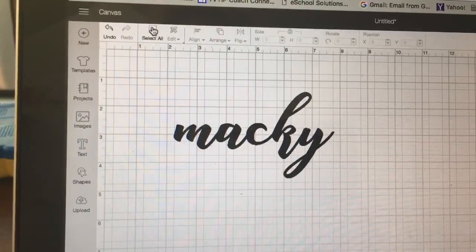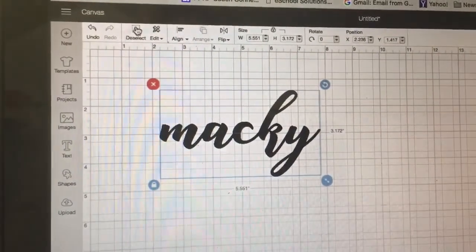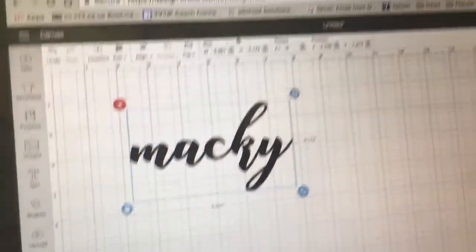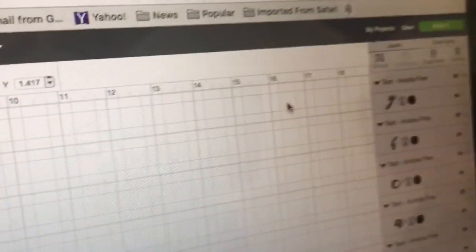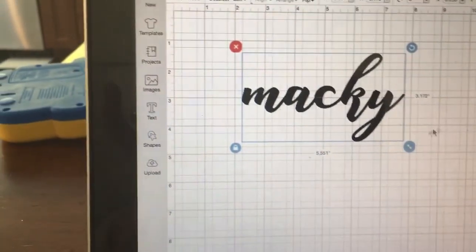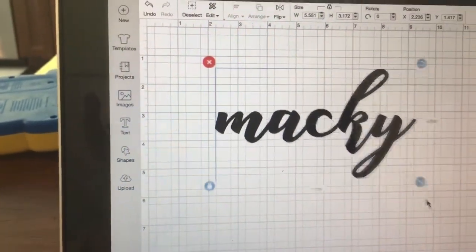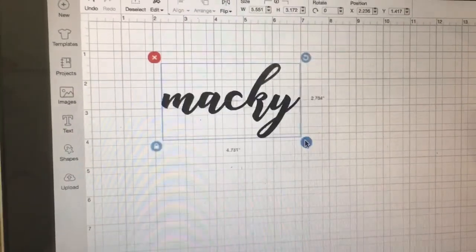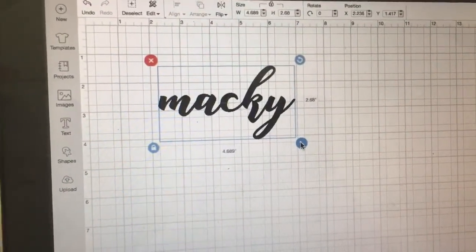So what I'm going to do is I'm going to select all, which gets everything back together. And then I'm actually going to regroup it. So we had ungrouped it, I'm going to regroup it. That way I can make it bigger or smaller or do whatever I want without them coming back apart. So now I can make the whole thing bigger, whole thing smaller, whatever I want, it's back together.